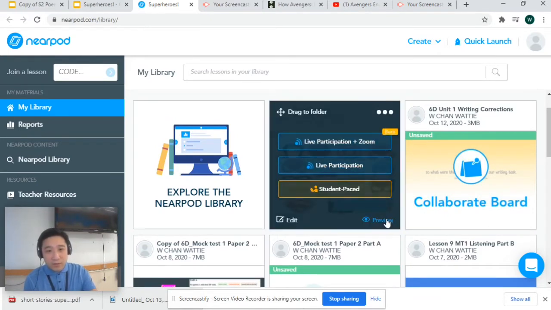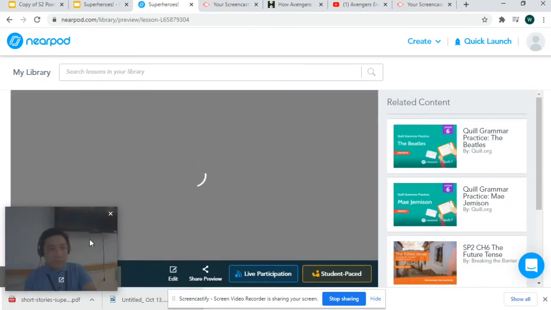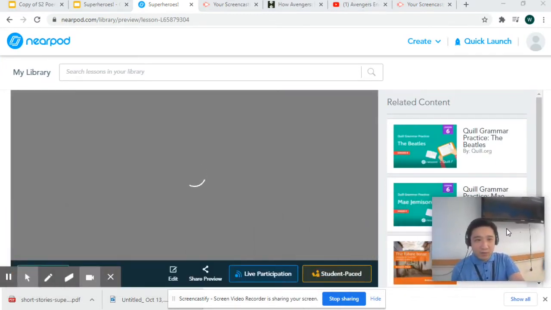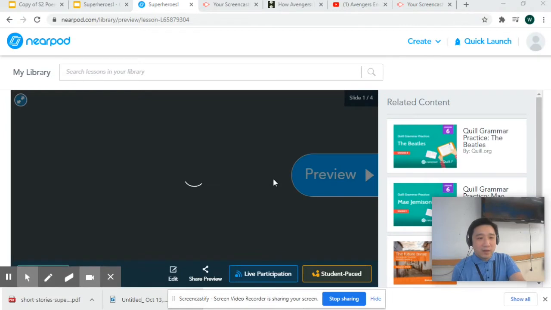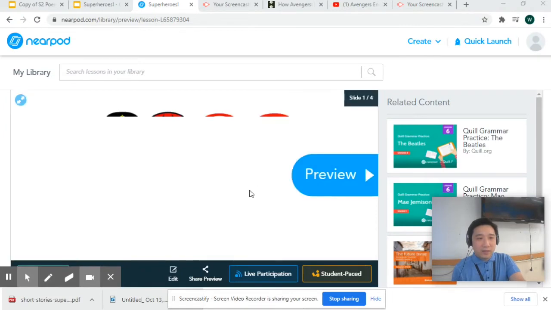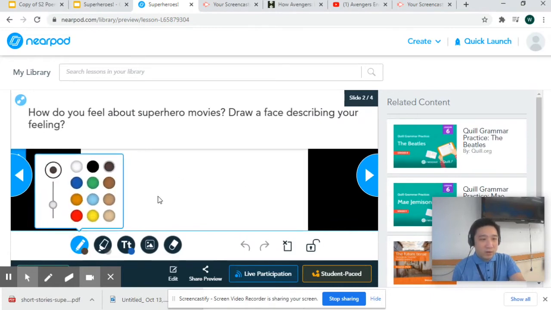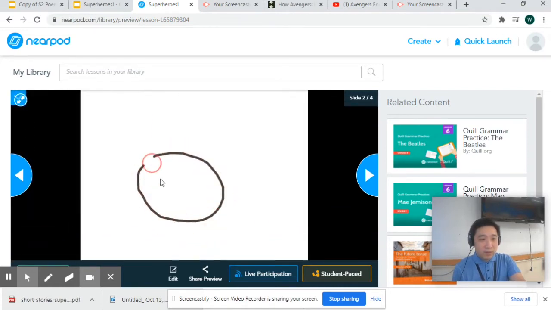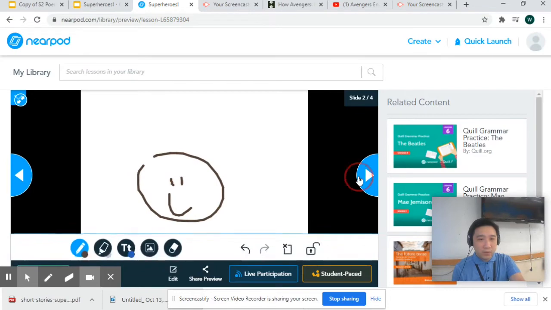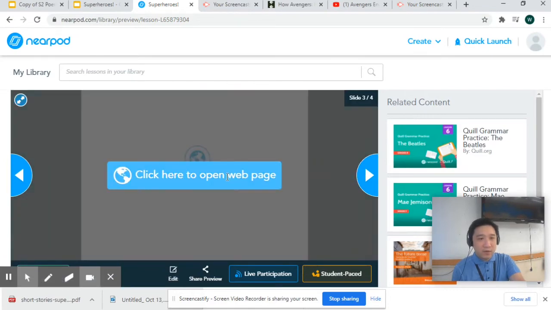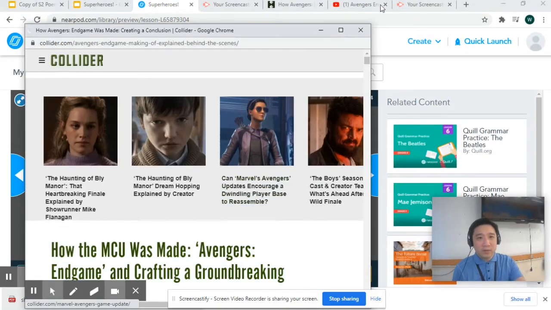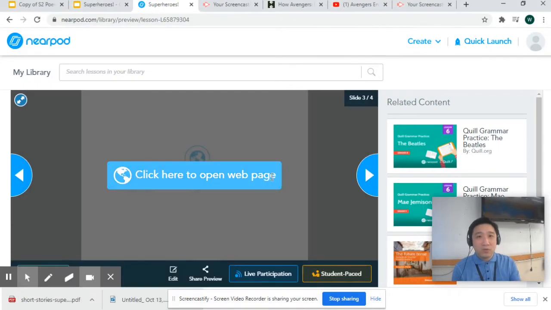So the first thing you want to do is preview it. I'll move the screen here, okay? And there it is. This is how it looks like. They'll ask to draw. So, okay, I'll draw this. Okay, it works. This works. That's cool. Next. Click here to open web page, and it opens. So that's just one or two features out of Nearpod. So how does it look like using Nearpod?